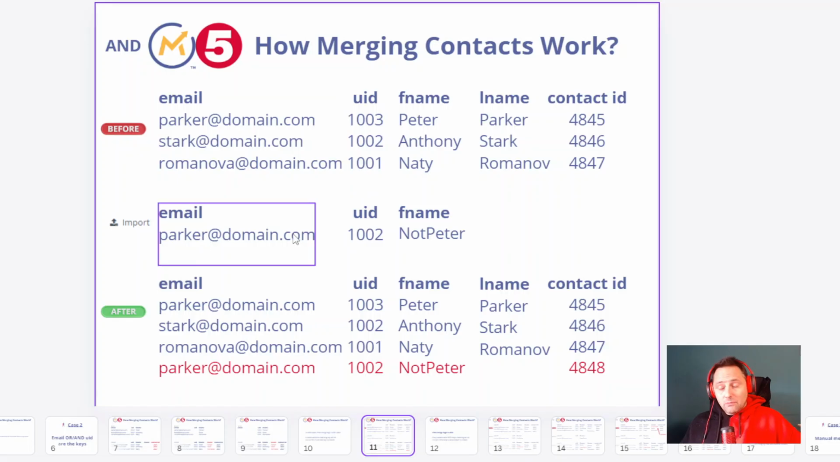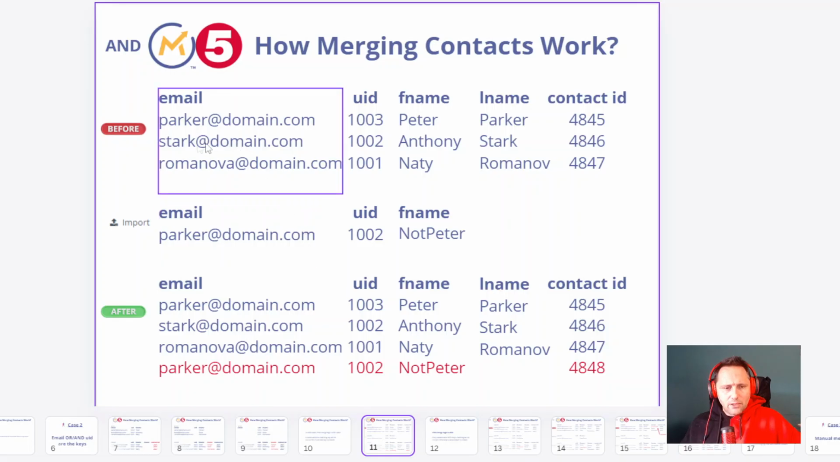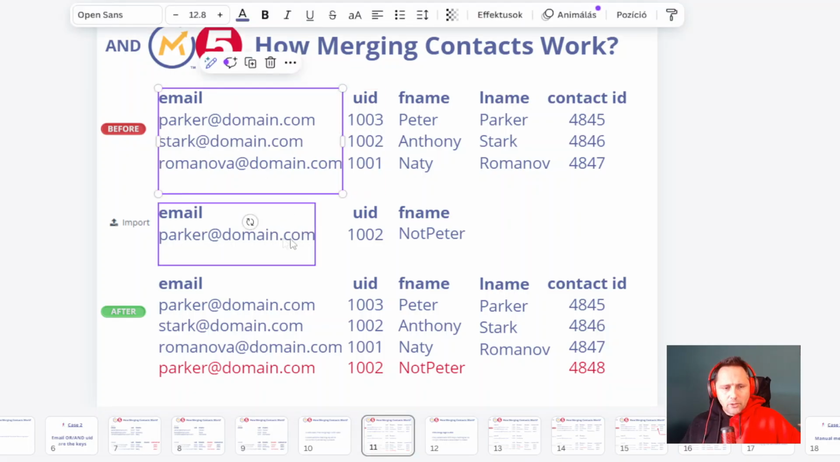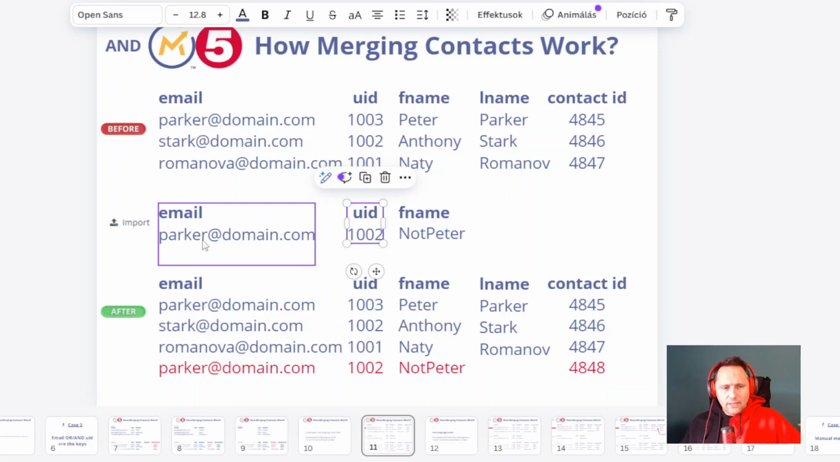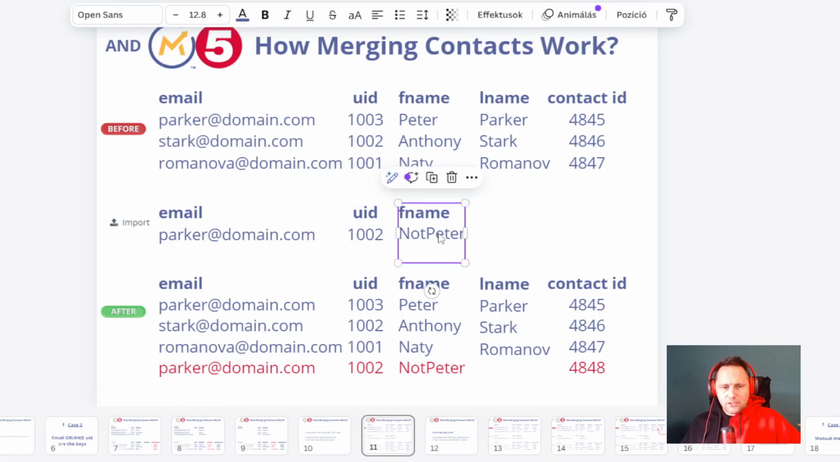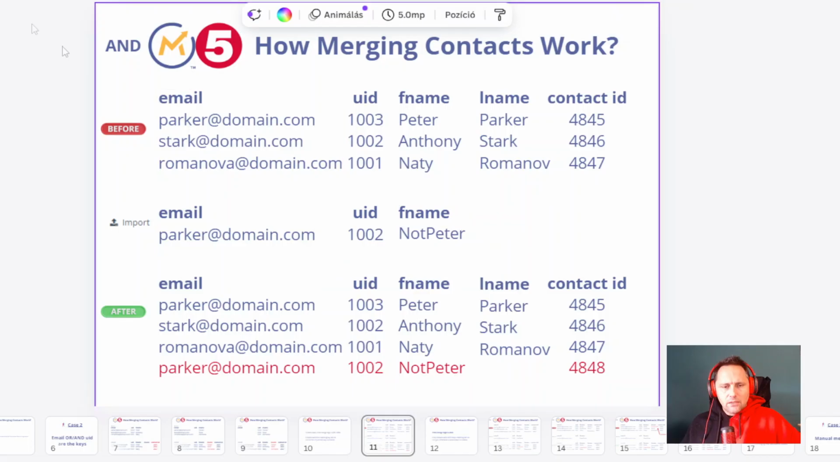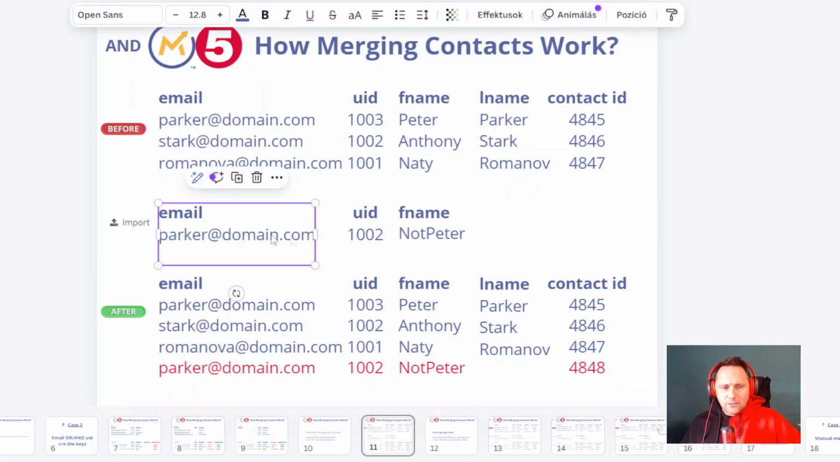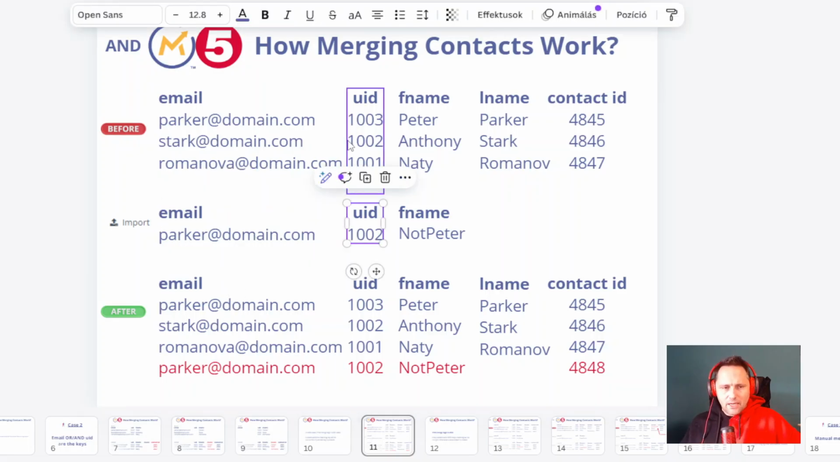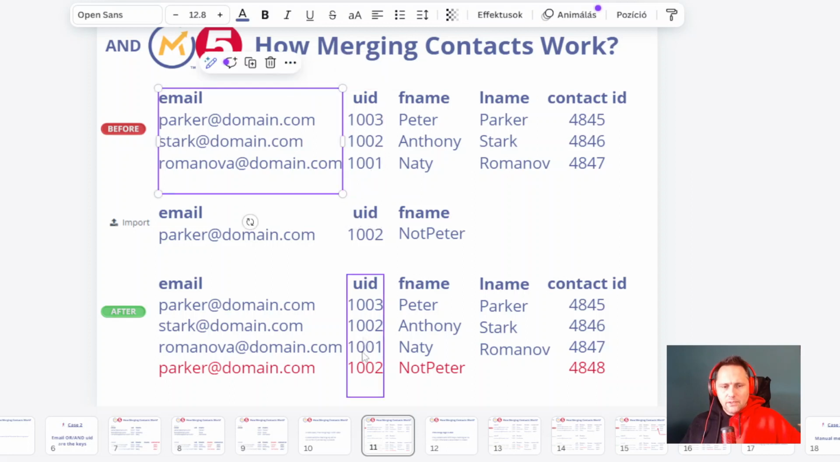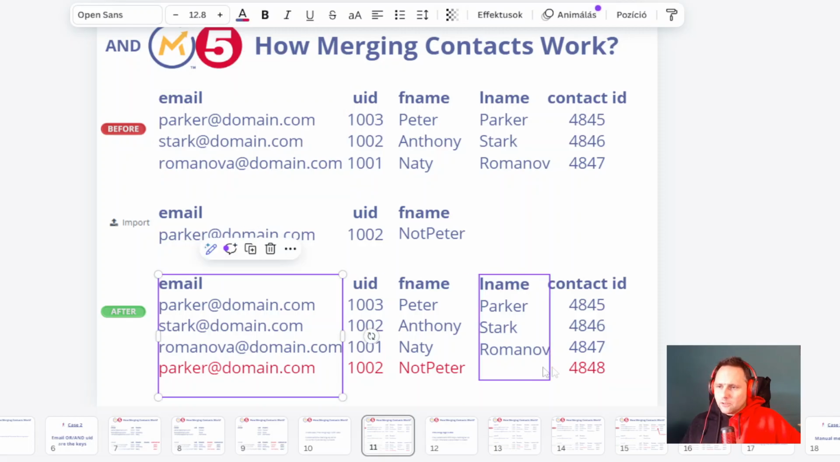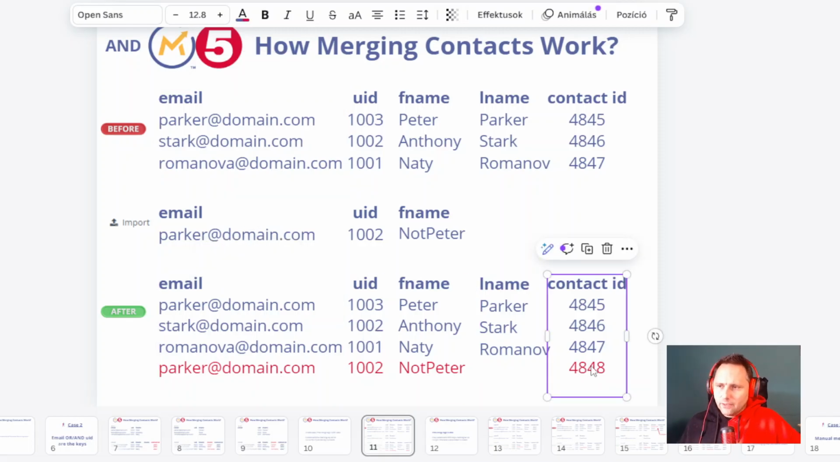So, for example, here, I made a mistake, or it's intentional, it doesn't matter. I just want to show you what really happens. I have here Peter Parker, parker@domain.com, but I gave him the wrong UID in the import, and I'm changing the first name. If you have an AND variable for your matching logic, what will happen is that Mautic is saying, sorry, I can't find a person with this email and UID at the same time, because this UID belongs to another contact and this email belongs to another one. So better I just create a new person, and that will be a new person with a new contact ID.